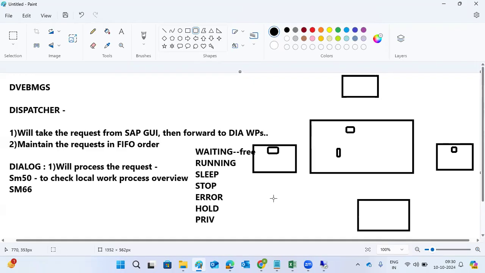If someone asks you what the status of a work process is, there are multiple statuses: waiting, running, sleep, stop, and error. Sleep means the work process is in sleep mode. A work process is like family members. Sometimes we are free, sometimes we are in running status, meaning busy. Sometimes we go to sleep mode, and then you cannot answer anything. Sometimes we go sick, meaning stop and error status.